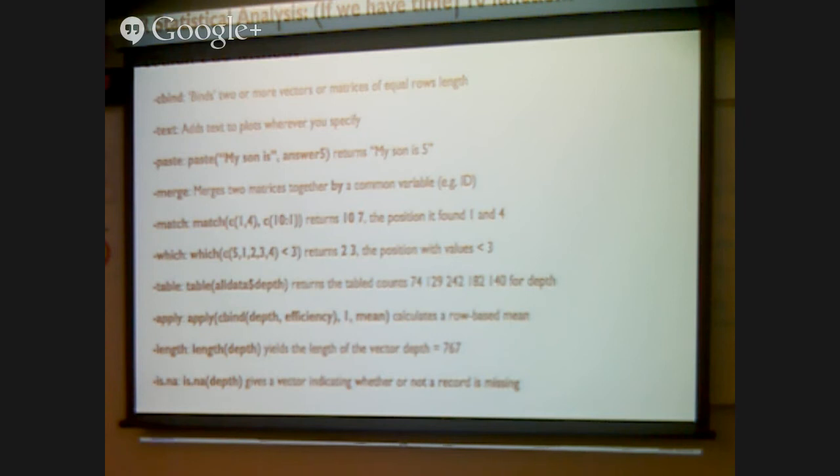text allows me to add text to plots. paste allows me to glue things together, like a string saying my son is, and then the answer 5 from a little bit ago. So it returns my son is 5. merge will try to more smartly merge two data sets together by a common variable in each of them, like ID. match and which are two different variants of select statements or subset statements. table does exactly that, tables.